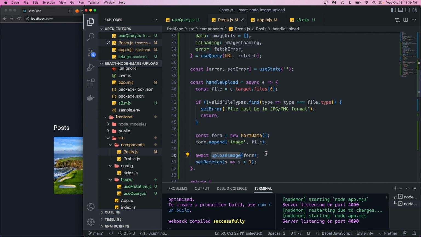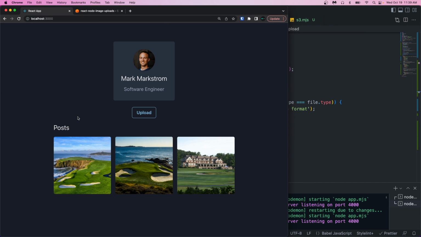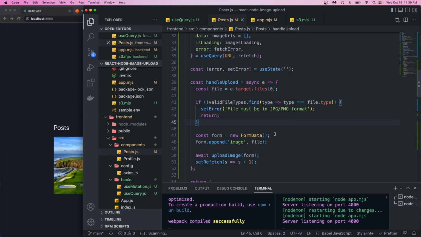The other thing to note with S3, when we upload the image, there is still some time where the image isn't fully accessible. And so when you upload it, if we trigger the refetch right away, we won't actually get that image in the results. So we need to actually set like a timeout. Let's add that.